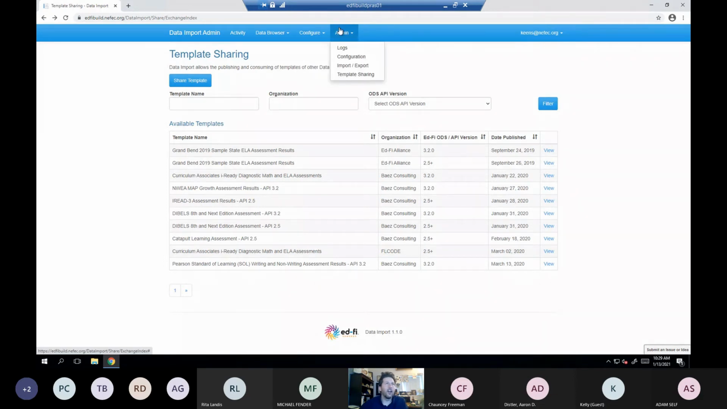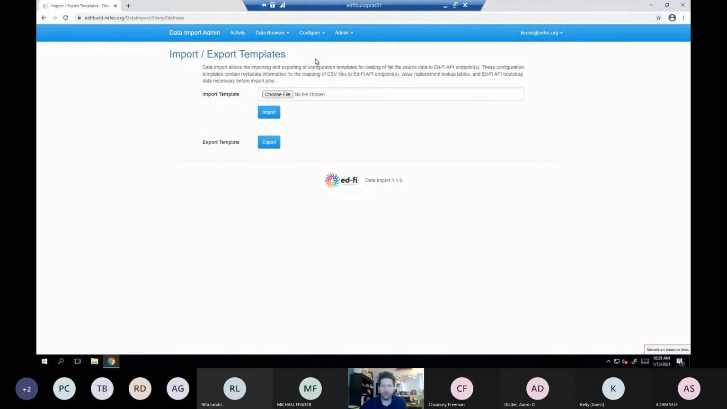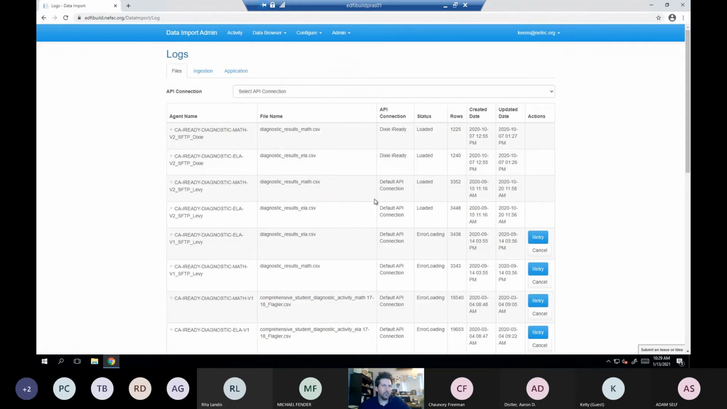There's also a way to do the same type of thing, import and export, through, I think, a JSON file as the format. So if you wanted to share things locally without doing it through this template sharing process, you could do that as well. And then we can look at logs. Really, the logs are something we'll look at later, because that's just about the things you've loaded and the things you've done.